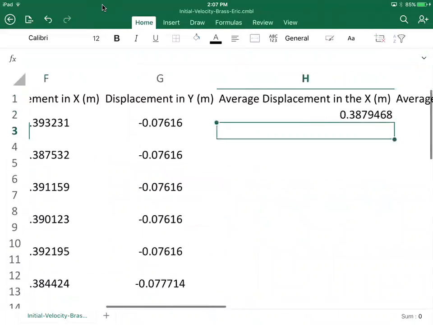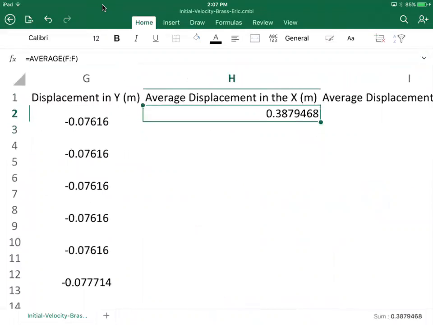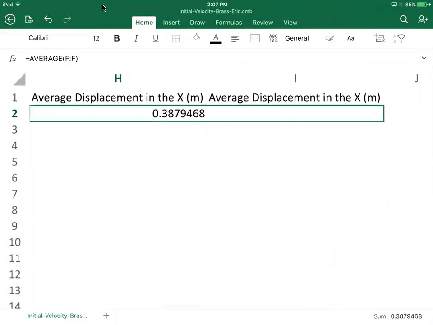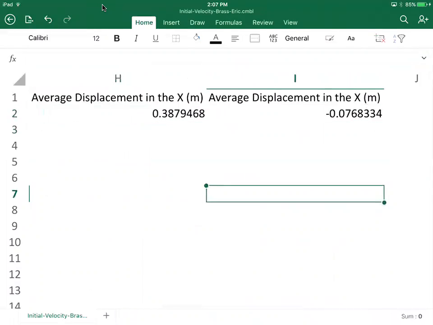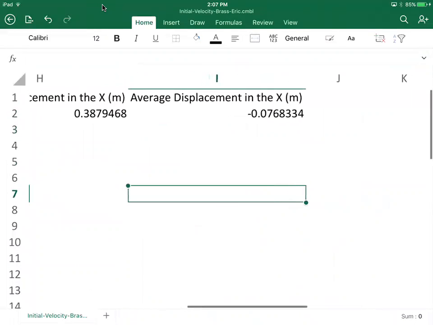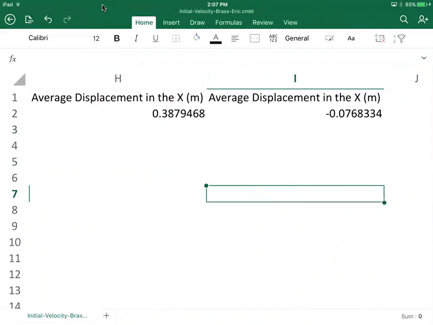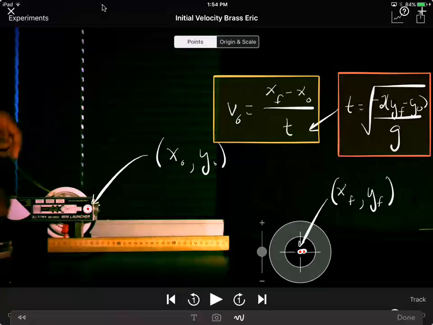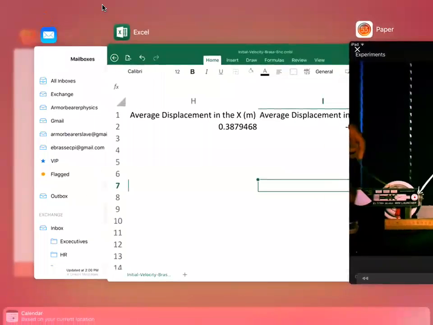Okay. So we're going to do the Y the same way, and I'm just going to fill and drag this to the right. Okay, so now that we have our average X and we have our average Y, if I were to go back to this, we know that we need to calculate time first, and time is just equal to the square root of a -2 times the Y displacement over G. So let's put that in.